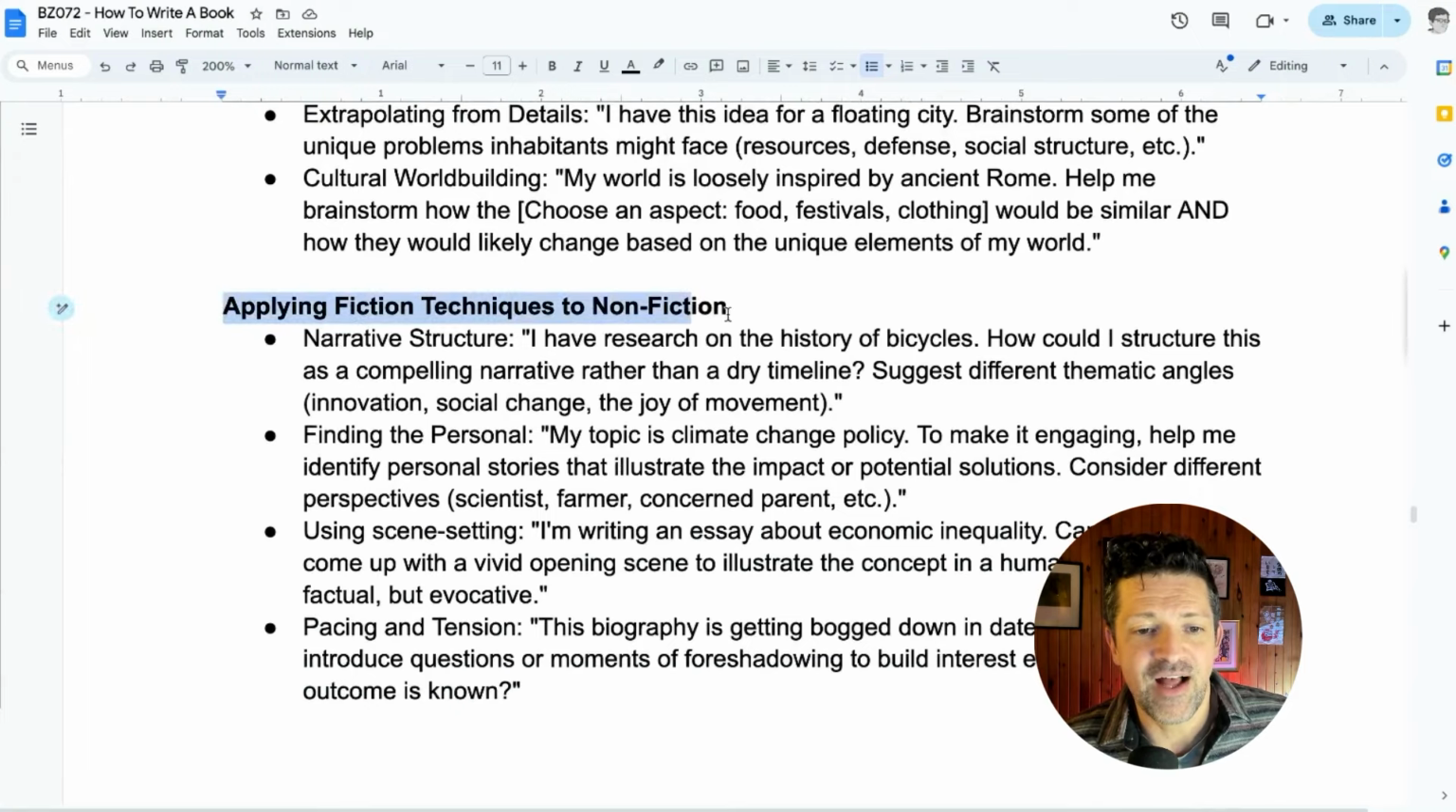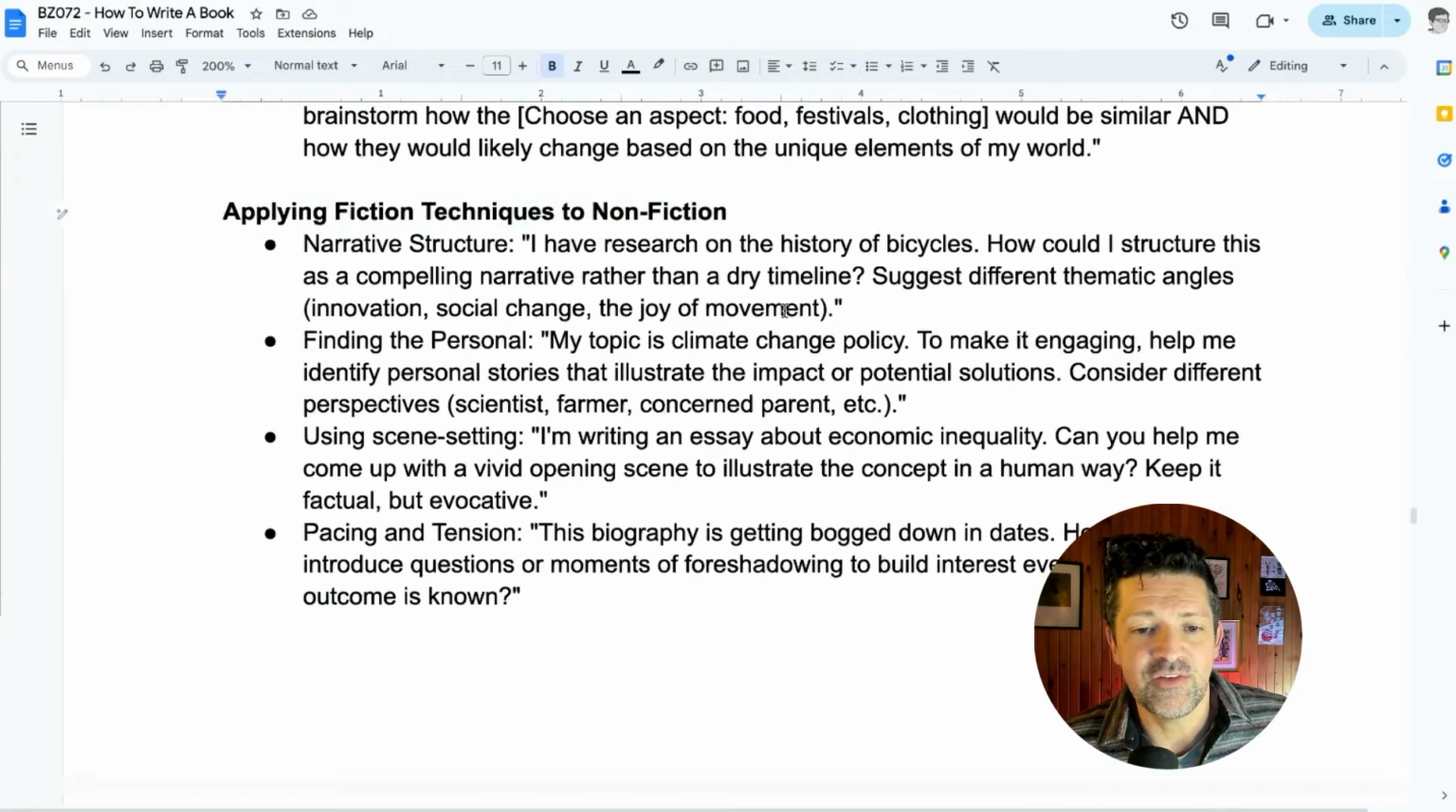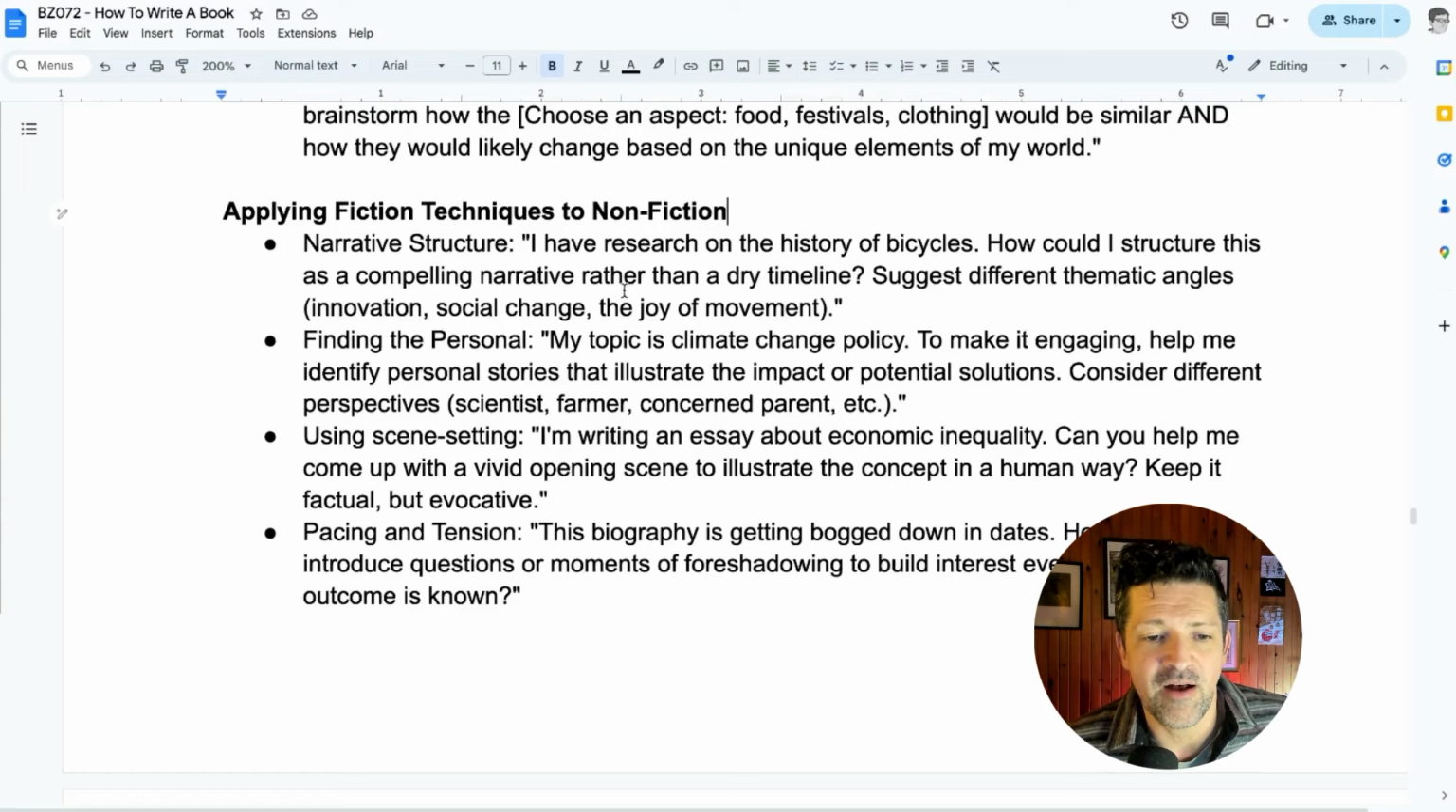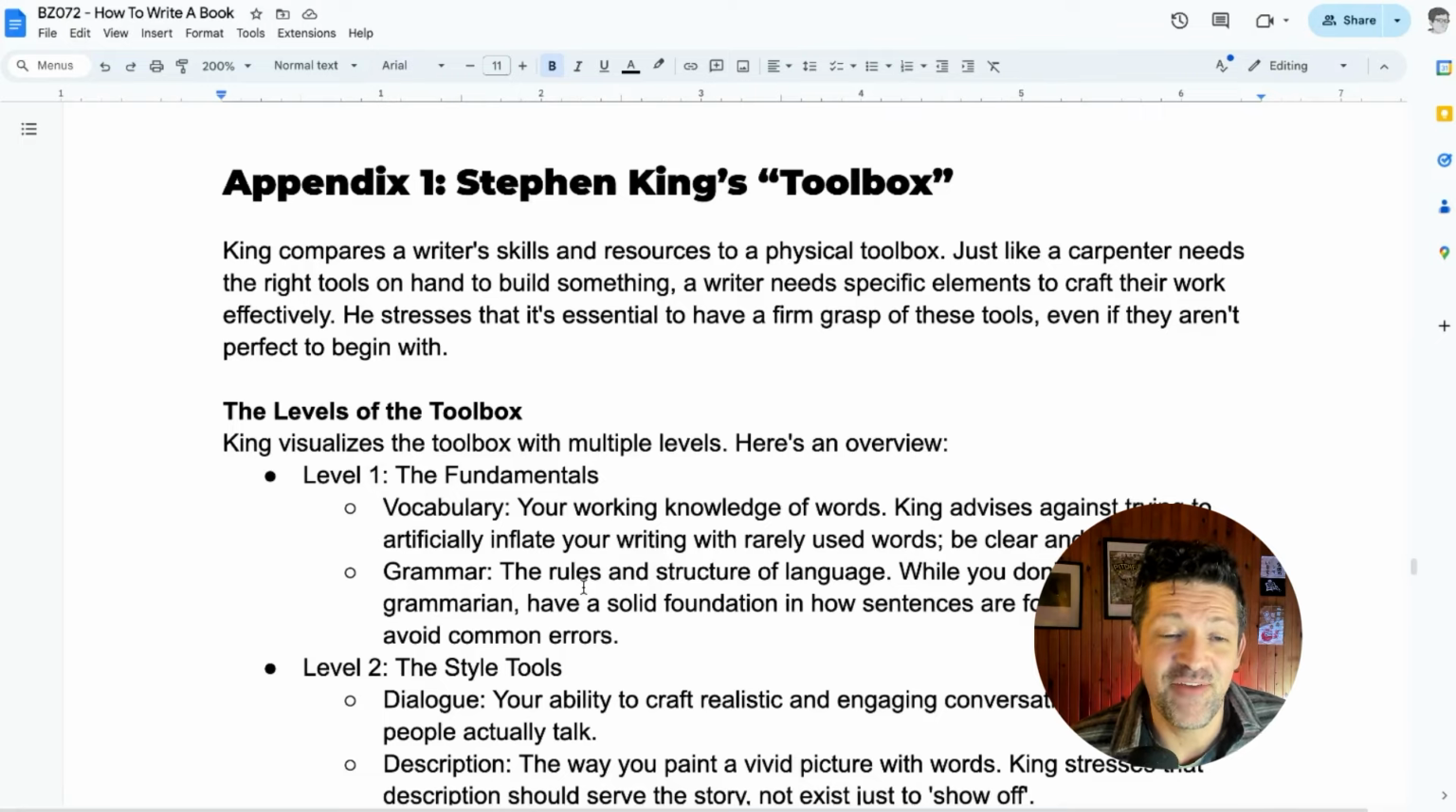These are things that can be applied to nonfiction as well. So thinking about the narrative structure, thinking about how you can make it even more personal, and diving into the scene settings there to really bring some life to your nonfiction. Also thinking about pacing and tension in nonfiction, which is often overlooked as you're just kind of throwing out facts sometimes. So that's the majority of what I had for you today.